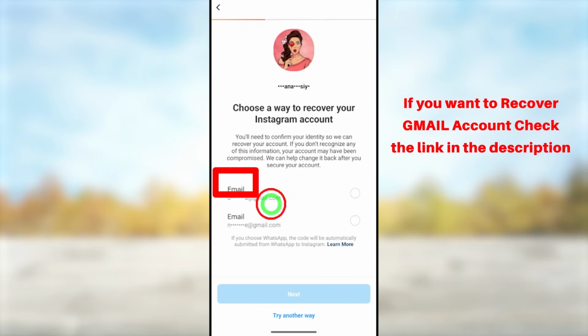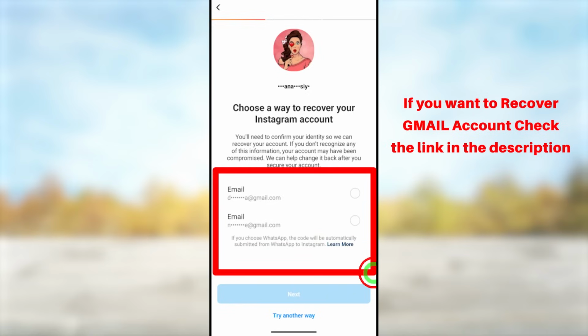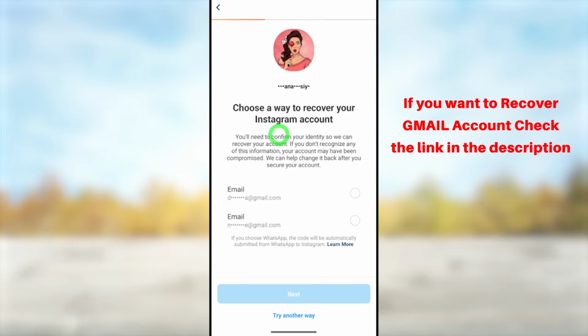If you have access to your old or new email address, you can select it to reset your password. But unfortunately, if you don't have access to any of these, email, phone number, your WhatsApp, or any other recovery method that they have mentioned here, you have to recover it another way. To recover your account, you have to select the last option, Try another way, at the bottom.